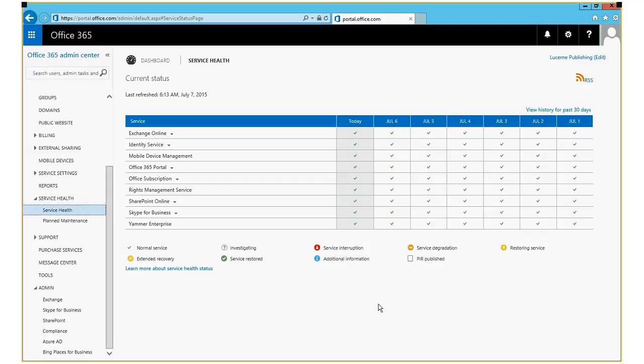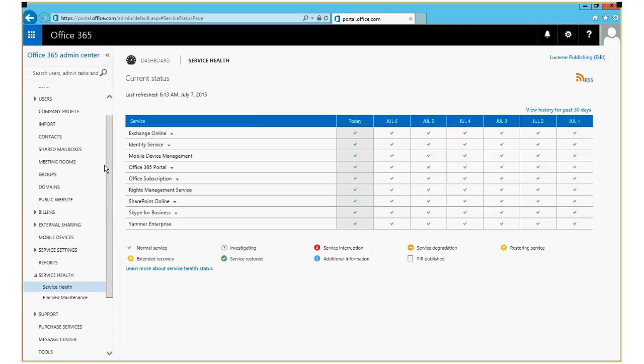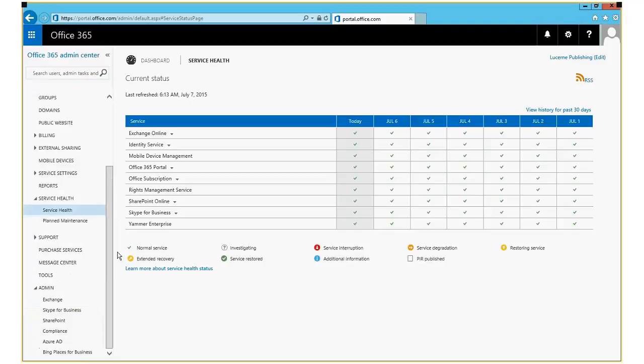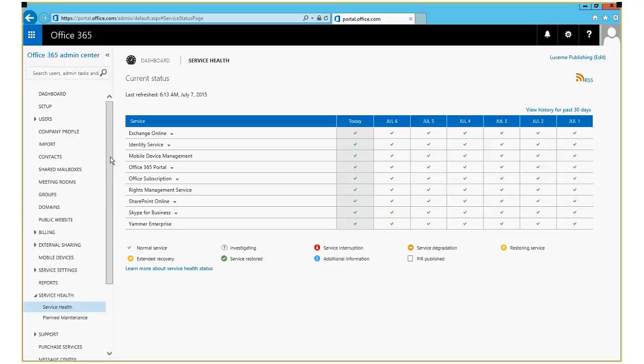Notice also, by the way, that when I did click on the service health, in my navigation over here on the left-hand side, when we first logged in and clicked on the admin center, we started up here in dashboard view. Well, we're now here, as you can see, in the service health area. So from this standpoint, all I'm going to do is click on dashboard again.